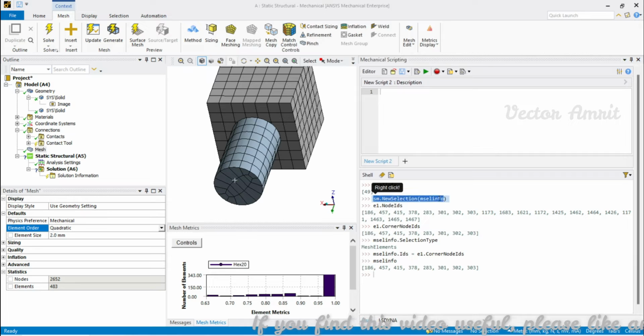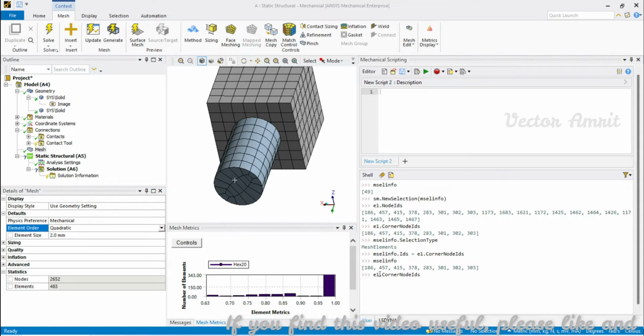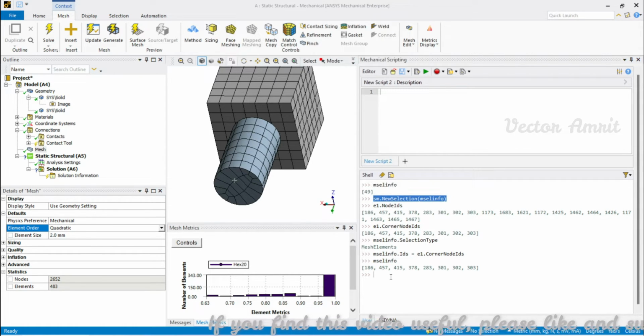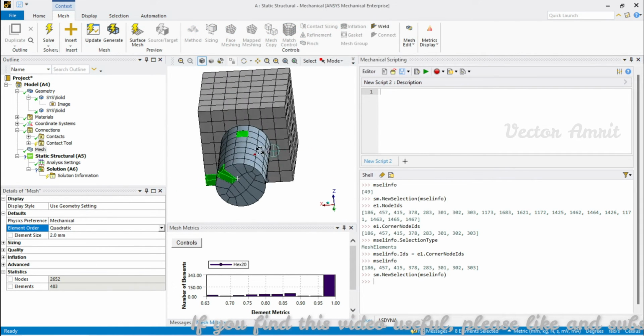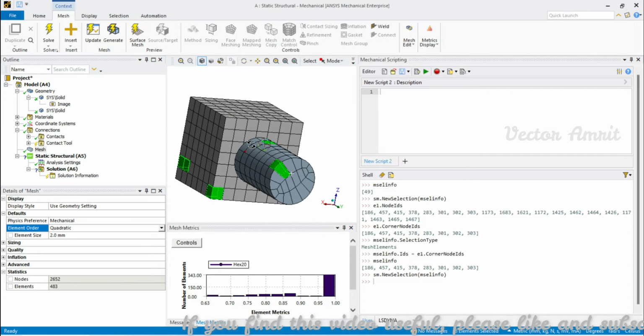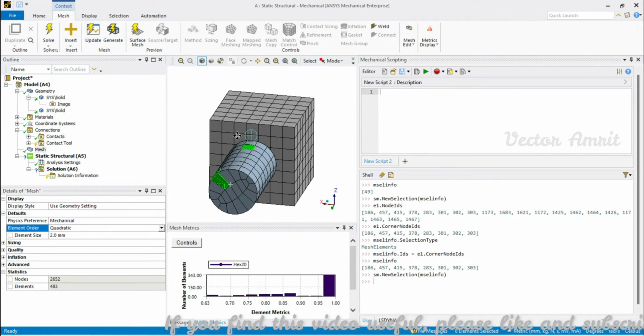So what happens is, let's say I want to rerun this. You will see instead of selecting all the nodes of this element, something else will be selected. That's why I wanted to show you that. And you will see something else is chosen. So you need to be careful when you're passing these IDs into what kind of selection type.